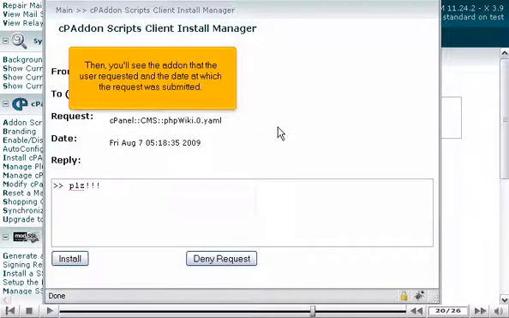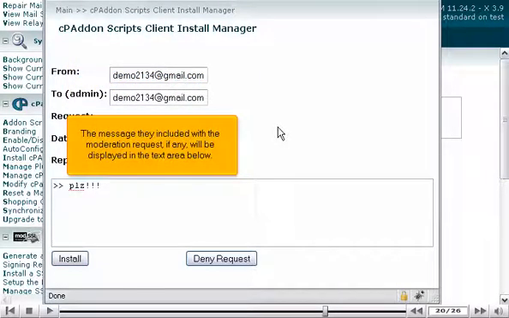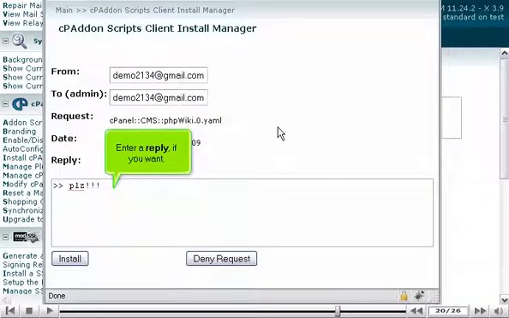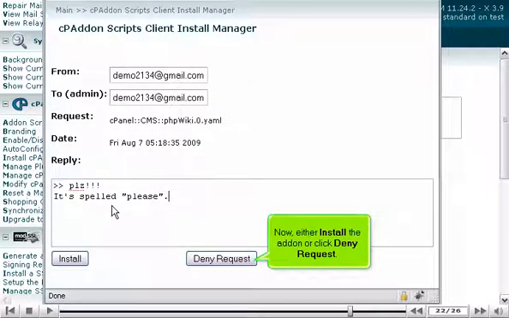Then, you'll see the add-on that the user requested and the date at which the request was submitted. The message they included with the moderation request, if any, will be displayed in the text area below. Enter a reply if you want. Now, either install the add-on or click Deny Request.